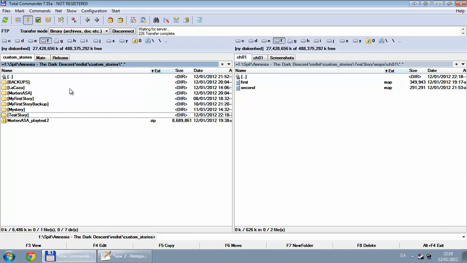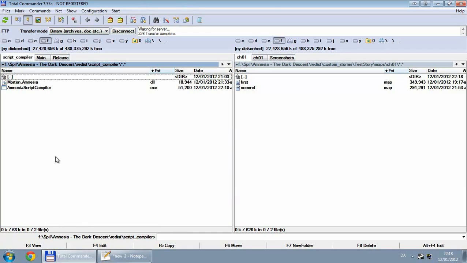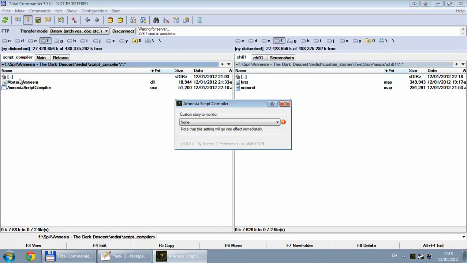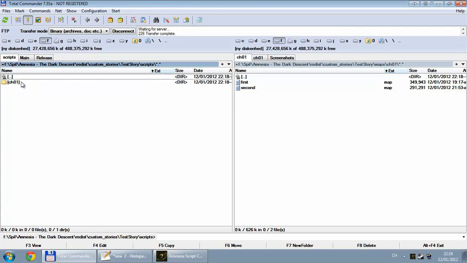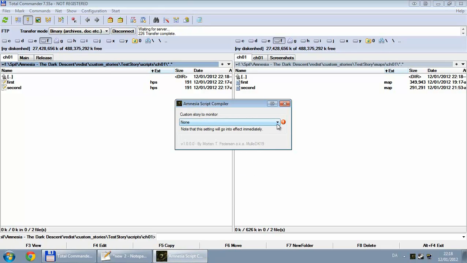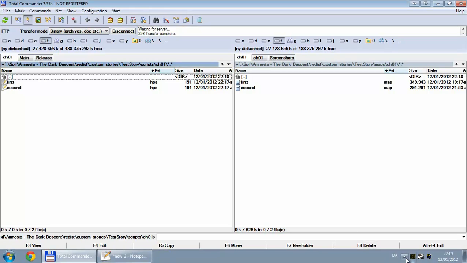My tool, to make it easier for me to remove it with the game if I decide to uninstall it, I've just placed it in the game folder under a folder called script_compiler, but it doesn't matter where you place it, it will automatically find your game. So launch the tool, and let me just go back into my test story and scripts folder and ch01. So when it launches, it will ask you for a custom story to monitor. So here you just select the story that you're currently working on, and that's it. Then the tool will be running in the system tray.